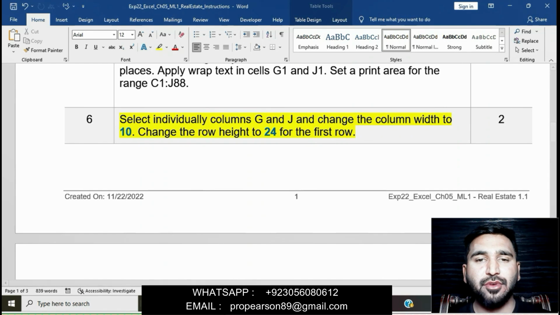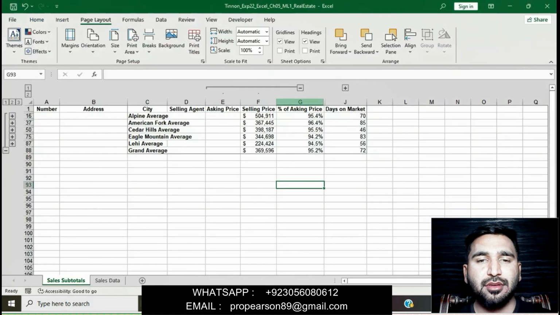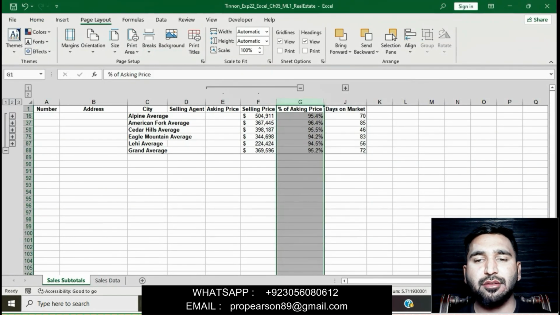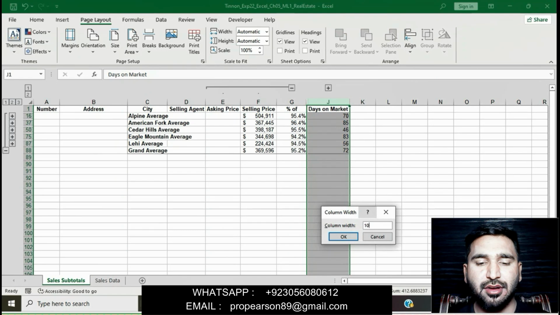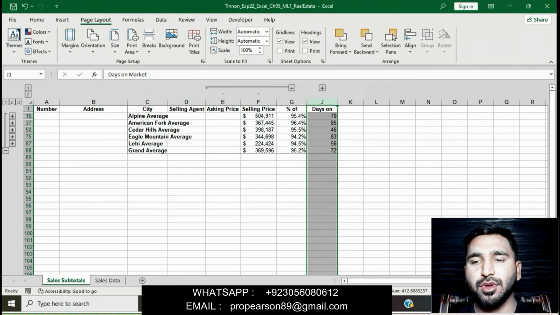Basically in this question first we will select column G and J individually, and then we will change the column width to 10. Then we will change the row height to 24. First we will move to the Excel workbook and follow this. Click on column G, right click on this, click on Column Width, apply 10. Right click on column J and change the width to 10, then press OK.